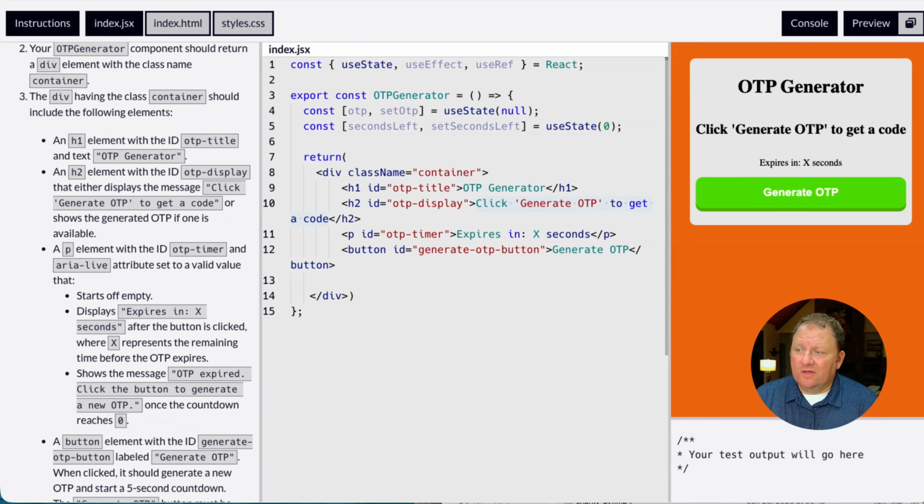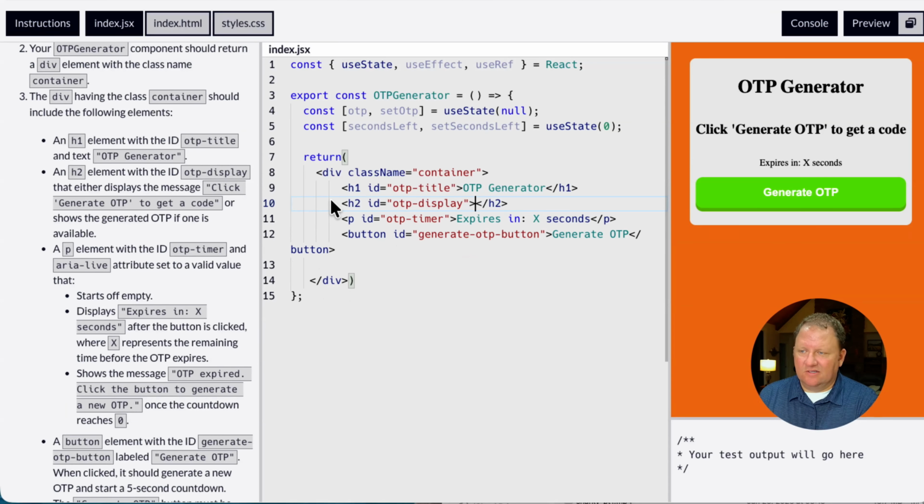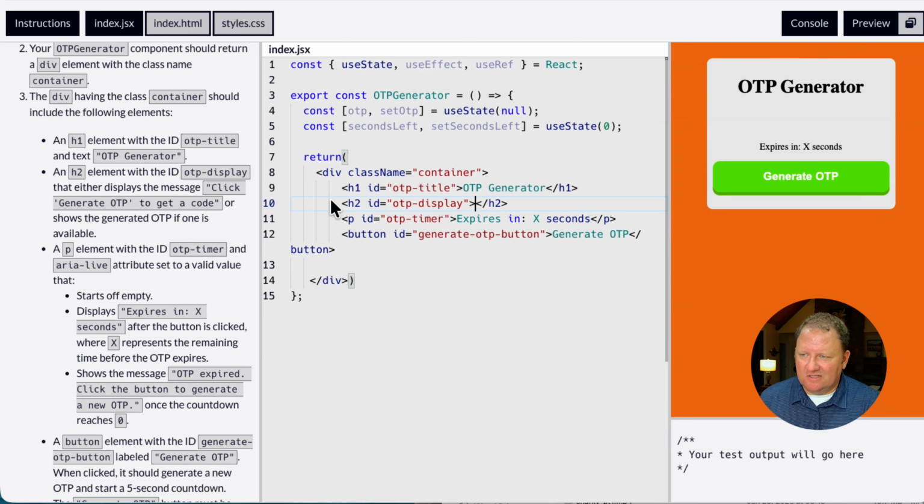So immediately what we can do real quick is, if you remember our H2 element that we built out earlier, we put in this generic code right here, which is click to generate the OTP to get a code. But we only want to show this if the OTP hasn't been generated before. The very first time it hasn't been generated, it's null. And so that's what we want to show. And otherwise, we want to show what the OTP is. What's that random number? So I'm going to get rid of this and put it on my clipboard, so all I have to do is paste later.